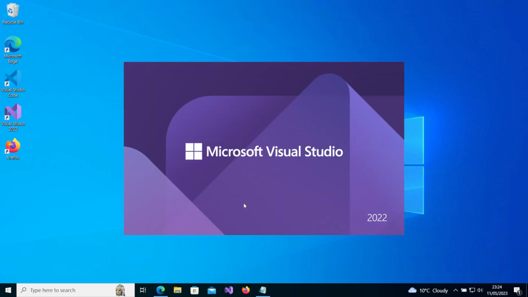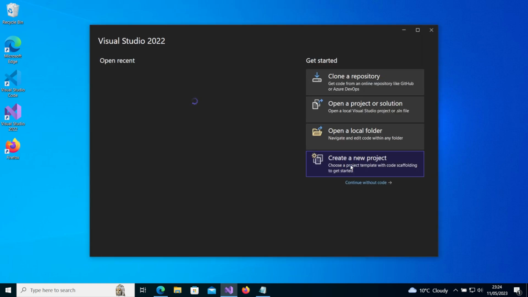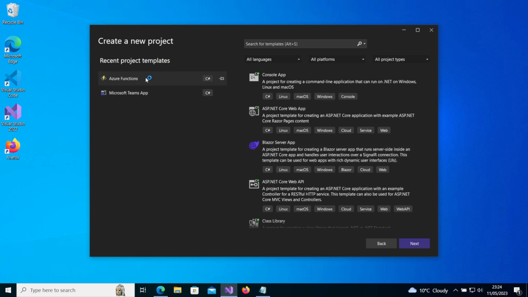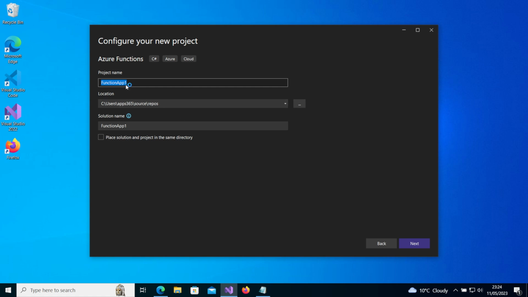Let's now create a new function project. So launch your Visual Studio, create a new project, click on Azure Functions, click on Next. I'm going to give it a name of Azure Blob Trigger Function, and click Next.